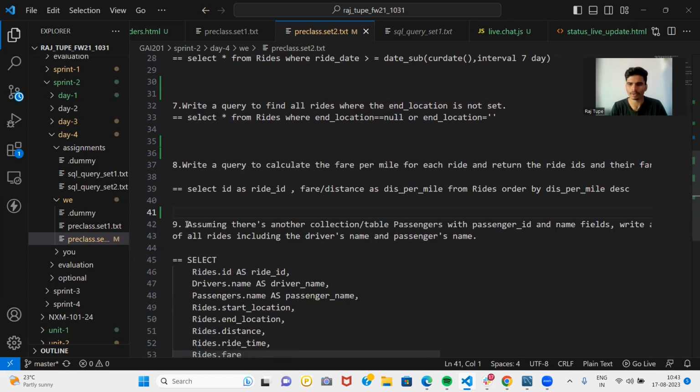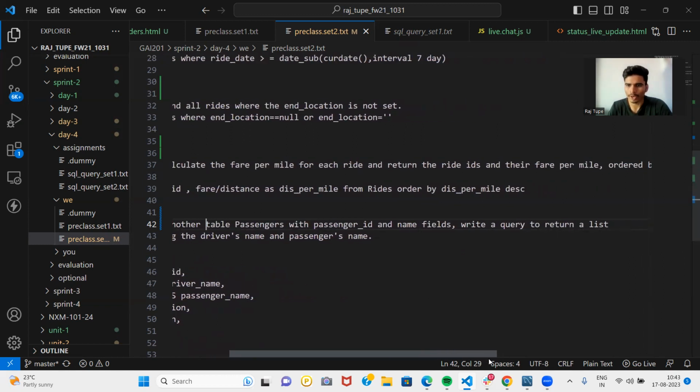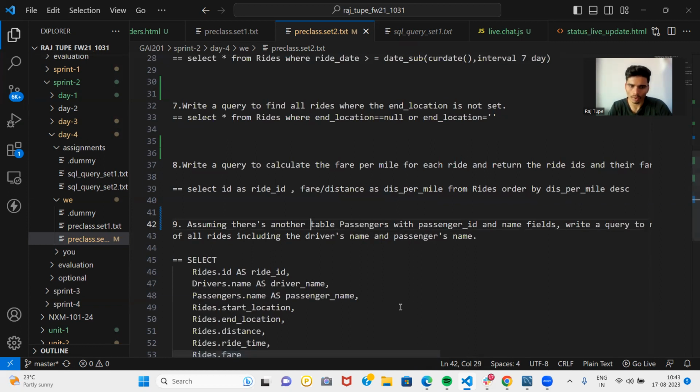And the ninth query is telling us to assume there is another collection. We are not taking MongoDB, so let's call it a table. There is another table called passengers with a passenger ID and a name field. Write a query to return a list of all rides, including the driver's name and passenger's name.